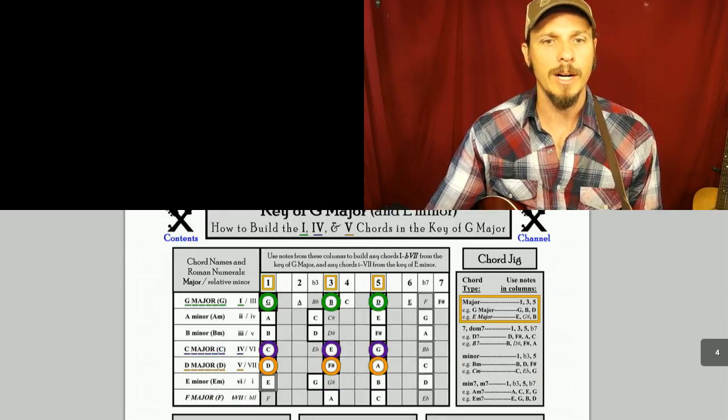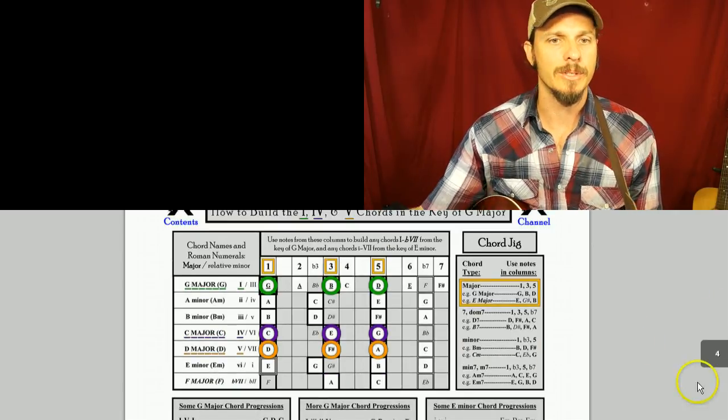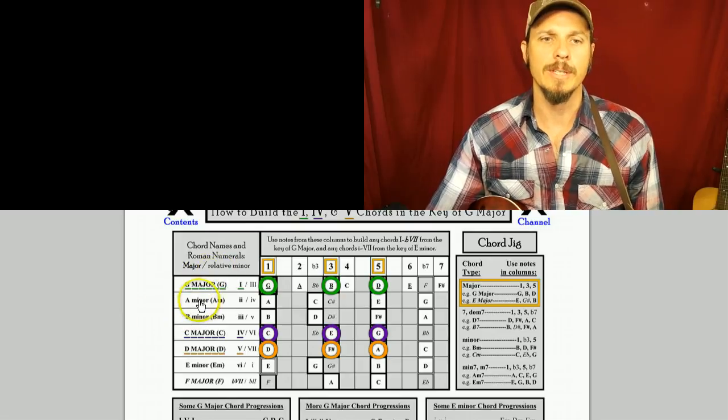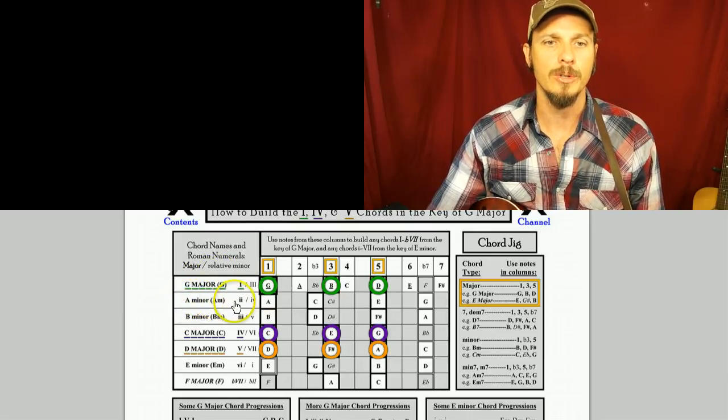But then after a while, you're going to want to be able to add some minor chords in there. So the 3 minor chords that are in this key are, the 2 chord is A minor, the 3 chord is B minor, and the 6 chord is E minor. So we want to learn to play those too.